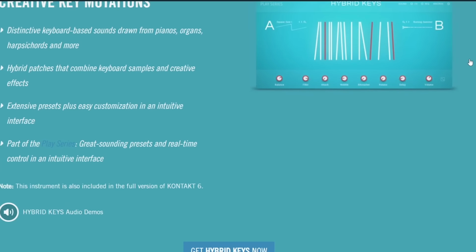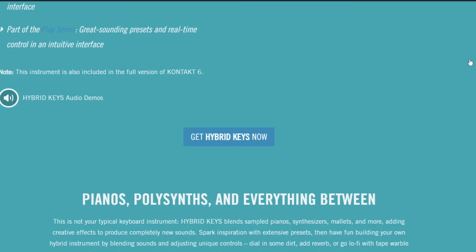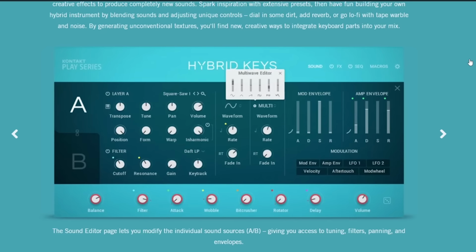So let's talk about Hybrid Keys from the Native Instruments Play Series selection. This is not your typical keyboard. This plugin lets you blend pianos, organs, synthesizers, mallets, whatever you can think of into new sounds, which is super helpful when you're kind of stuck in that creative process, or when you're not stuck in that creative process.